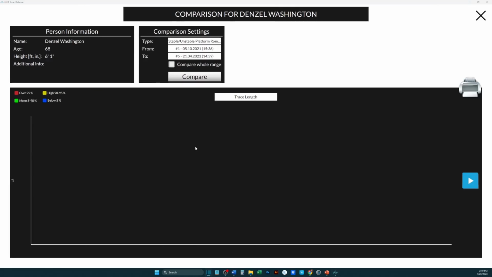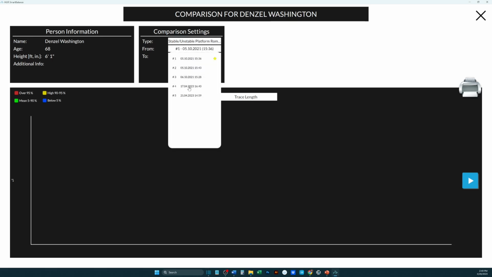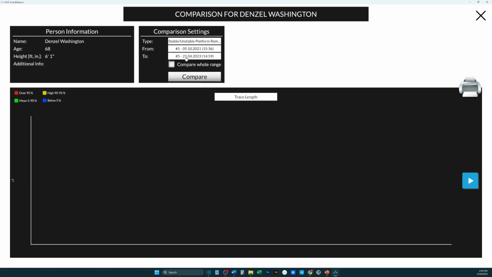To compare tests, go to the top of the screen under Comparison Settings and select the type of test you wish to compare, Romberg or limits of stability. To compare two tests, select the From and To dates. To compare all tests of the type selected, check the Compare Whole Range box. Then click the Compare button to see the results.